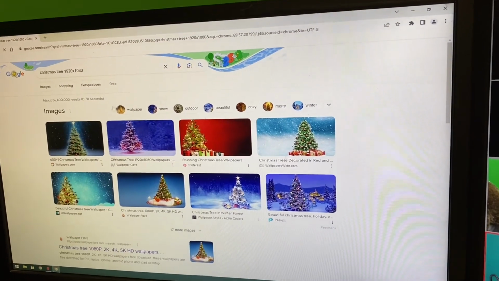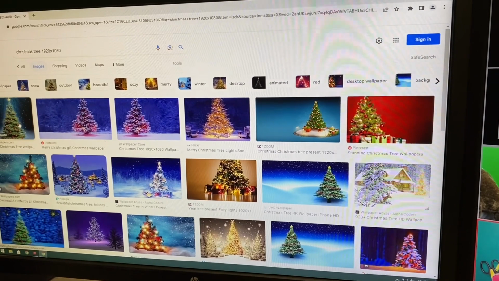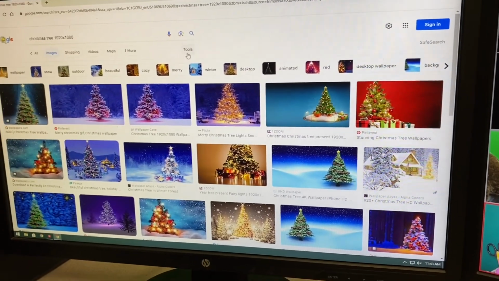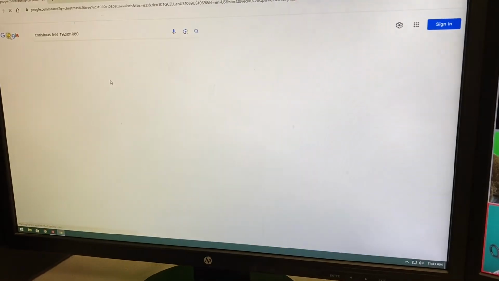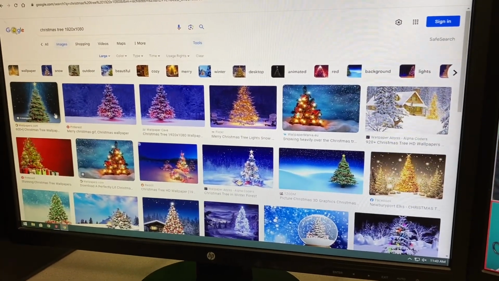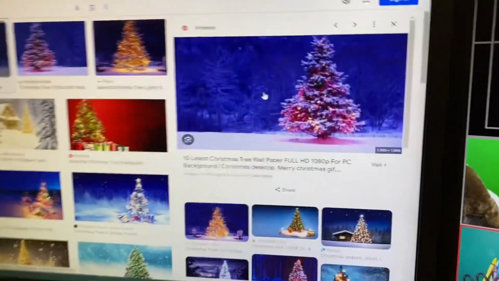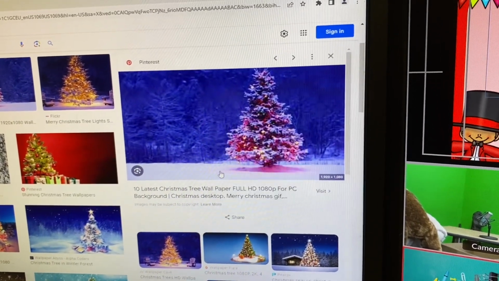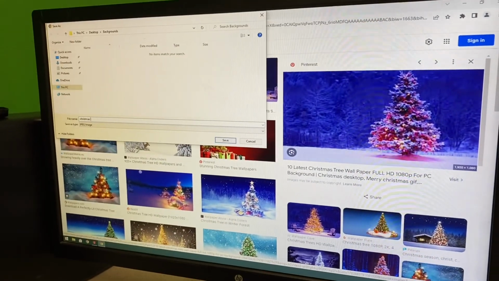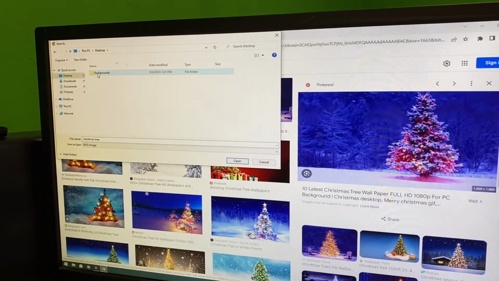So I just did that, and then go to images, and you can use this little tools button here to choose a size, at least say large. Then if you hover over them or click on them, it says 1920 by 1080. So let's take that one. I'm just going to save image as. Let's call it Christmas tree.